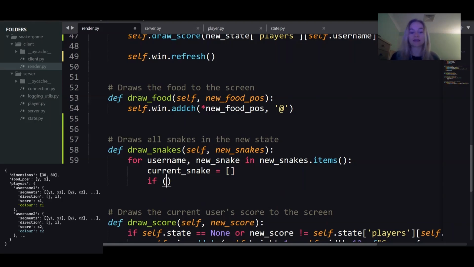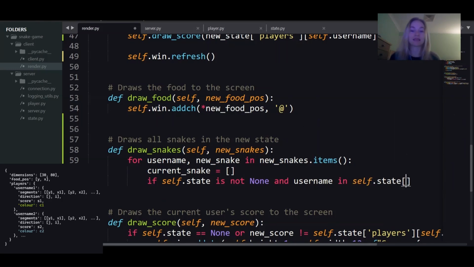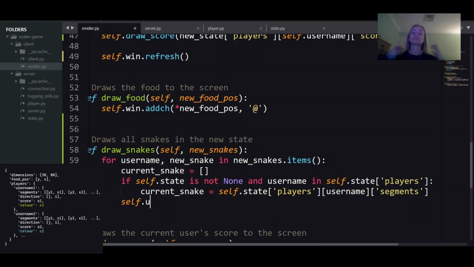Unless the current snake exists already, as in this isn't our first draw, so self.state is not none, and this user hasn't only just joined, as in they are in the current state's player's dict. In that case, set it to be the current snake in the game state for this user. Now we are going to only draw the differences between the current snake and the new snake in update snake.